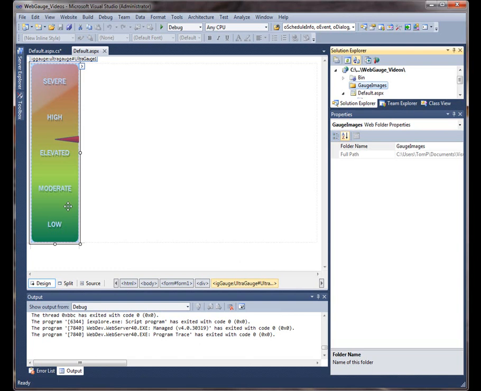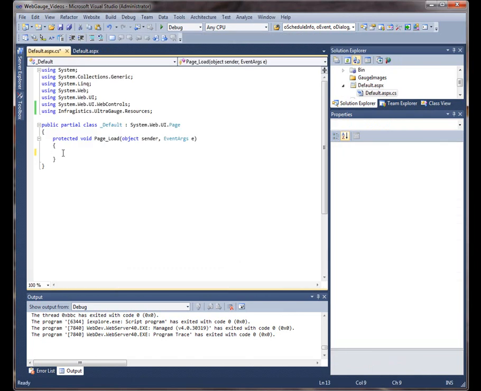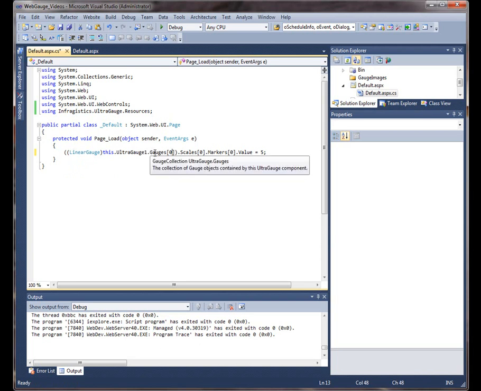Now the next thing I need to do is write some code just to set the value of the needle itself. So if I go here and just paste the code in there, I'll show you real quick that we essentially access the gauges collection. We only have one gauge in here. The other thing you could do is, at runtime, write some initialization code so that you have a couple of variables that directly access each one of the gauges, and then you have to access the appropriate scale within the scales collection, as well as get to the marker, and then just set the value on that.